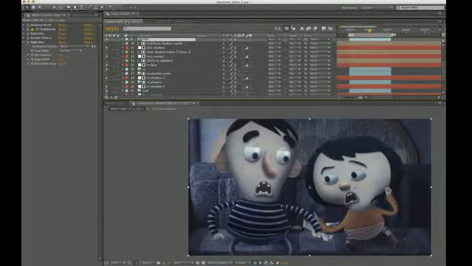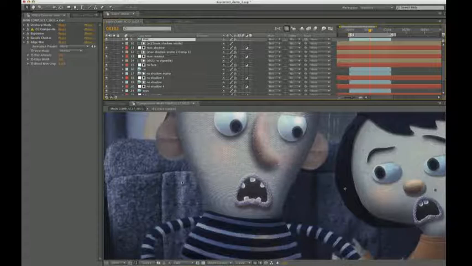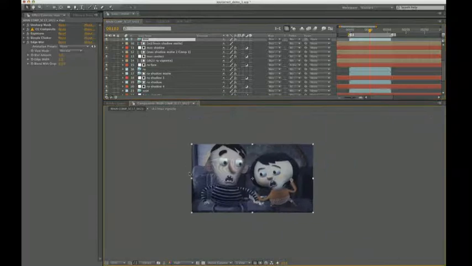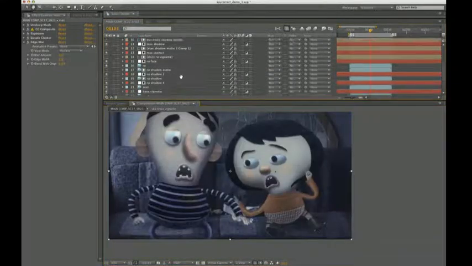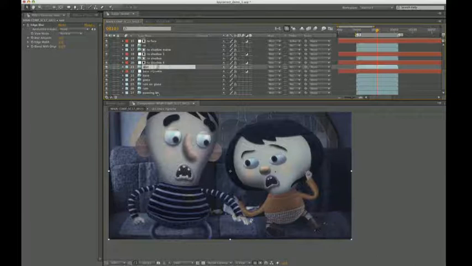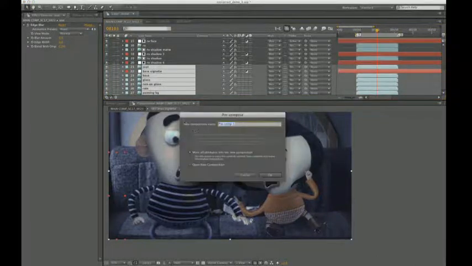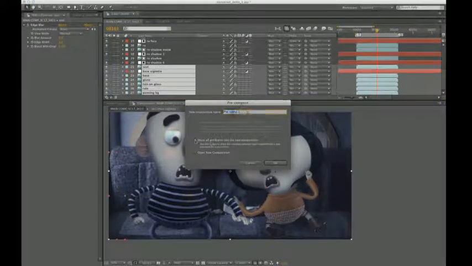As a final step in the composite, I use Key Correct Pro's light wrap tool to take some pixels from the background layer and wrap them onto the foreground layer. To do that, the first thing I'm going to do is select all of my background layers, pre-compose, move all attributes into a new composition. I'm going to name this Scene 17, Shot 23, BG Precomp.